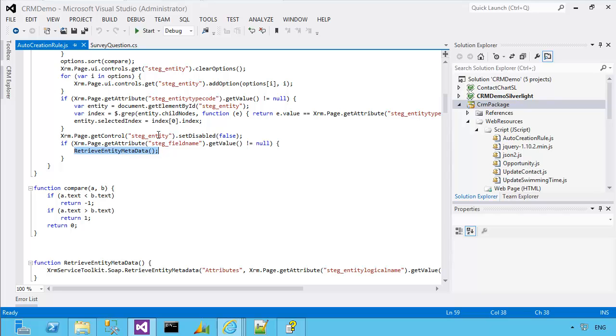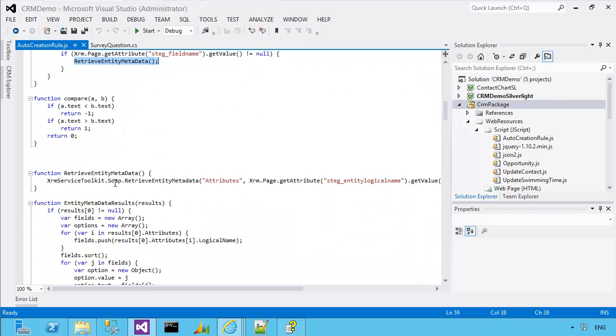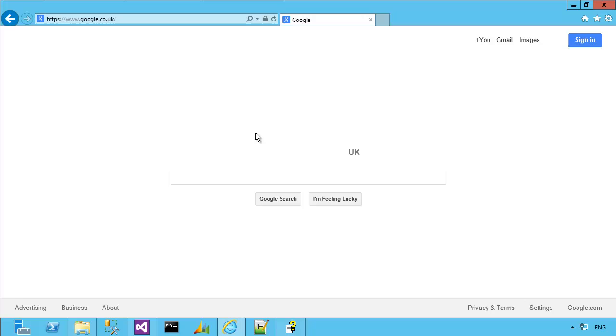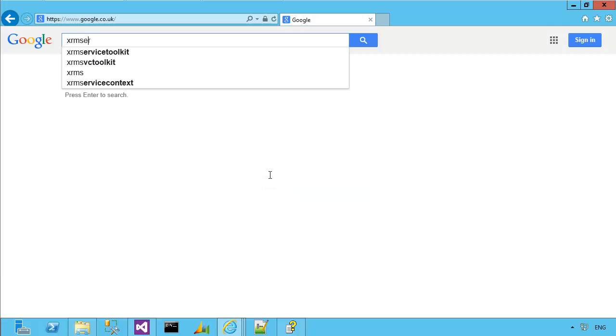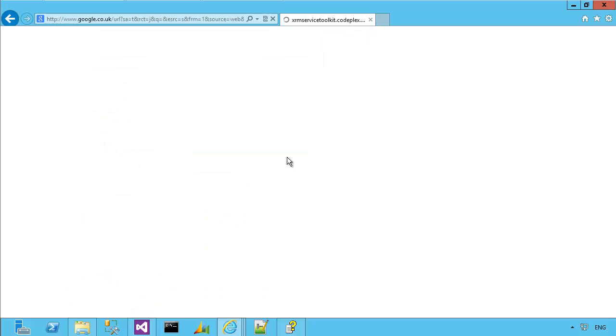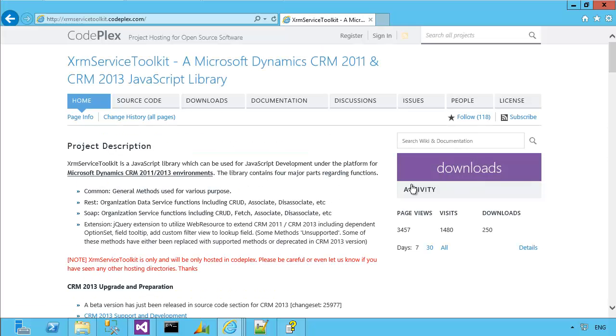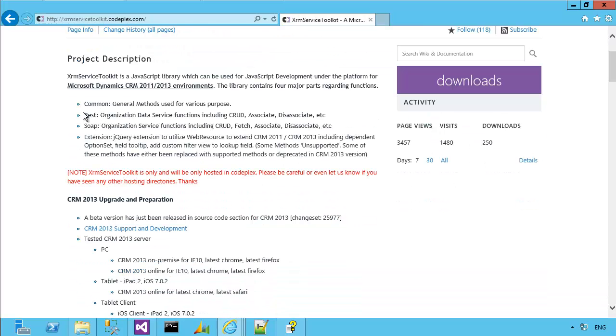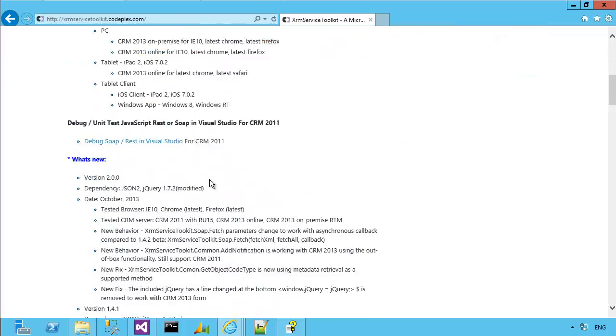So it's now had one highlighted with a type code, selected the correct index, so now we've selected account or contact, it calls this retrieve entity metadata, which is just a single line. Again, it's using this Codeplex XRM service toolkit, which you can see on Codeplex, which you can download, works for 2013 as well, and just gives you some REST methods, SOAP methods.